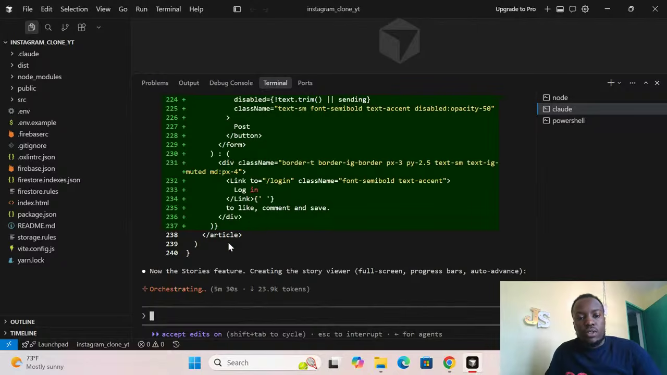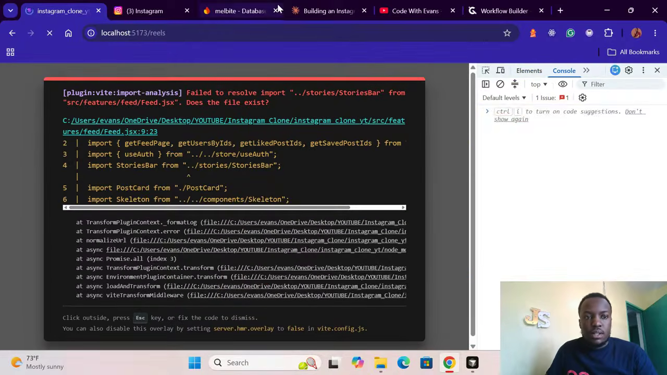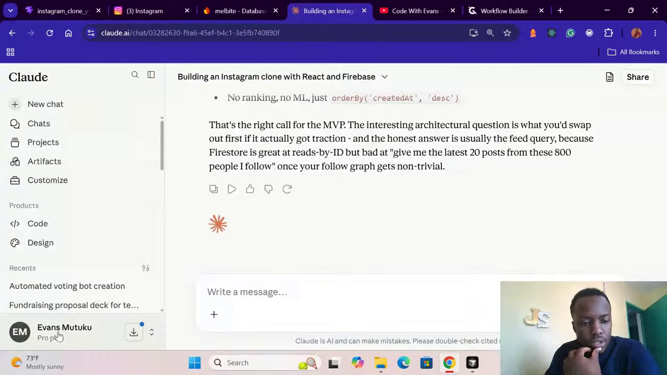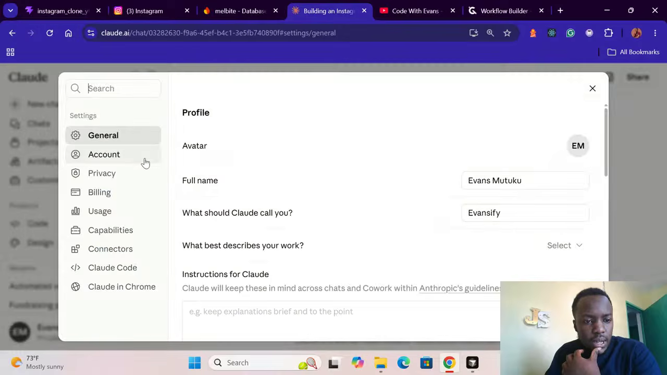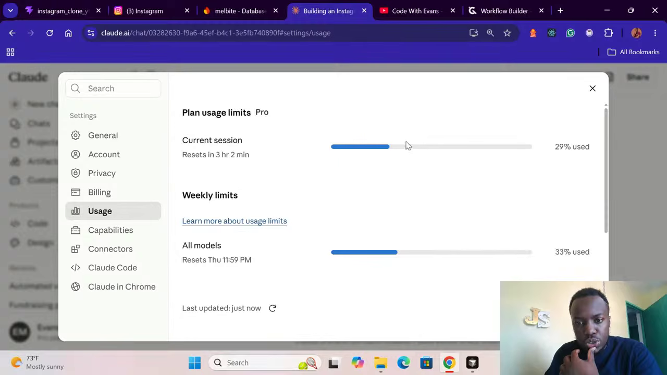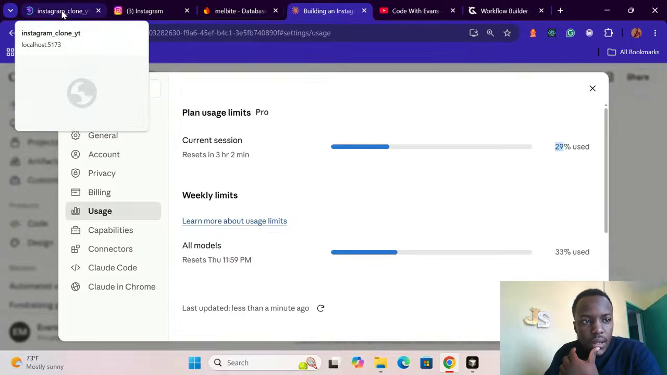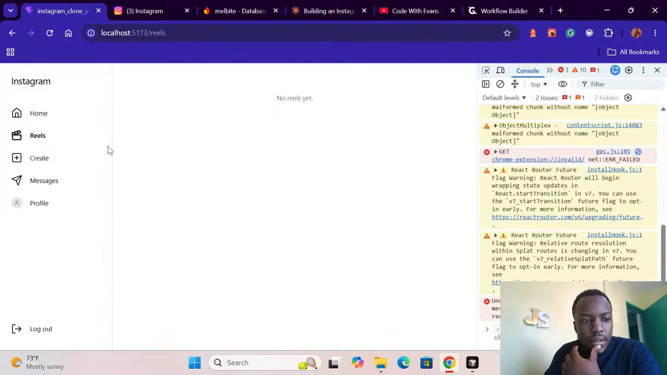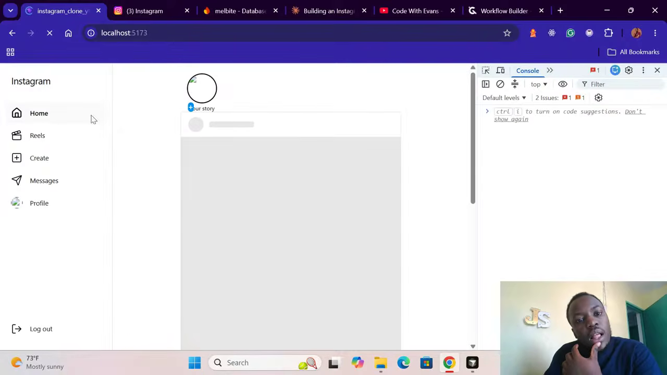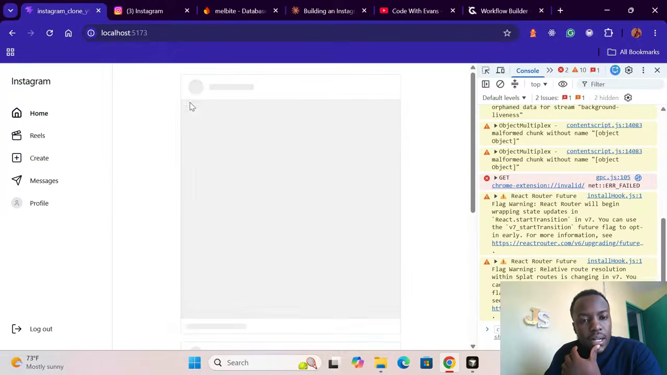Okay, let's continue. Let's see if it's working. Let's see how much credits we have used, or how much of usage do we have left? Usage. From 9 to 29. That's not bad. We have used 20%. But actually it's bad depending on the features that we want. It's actually bad.